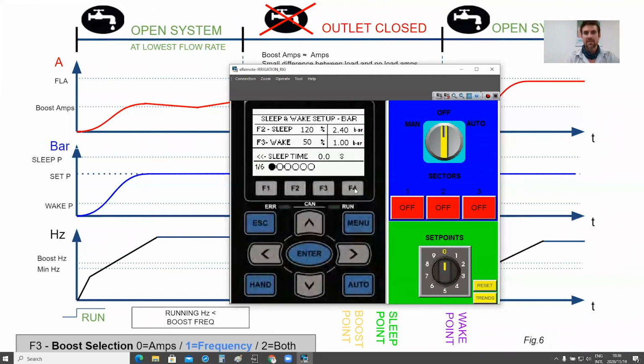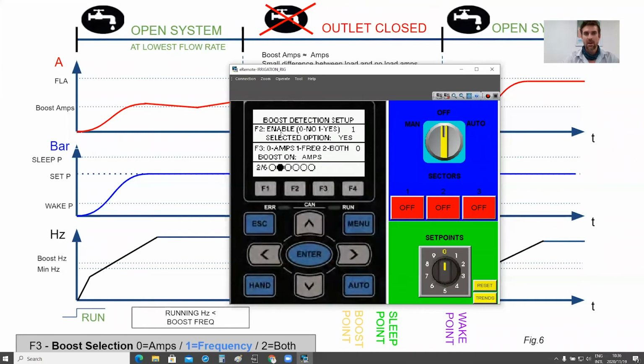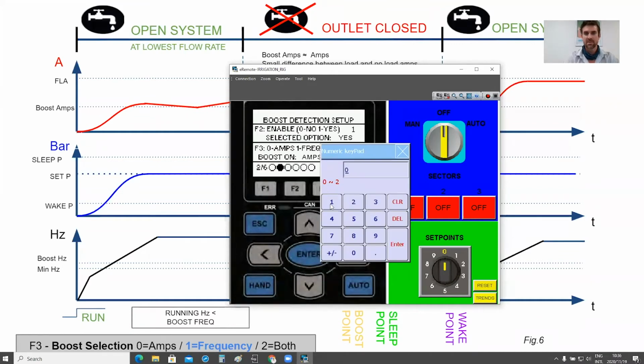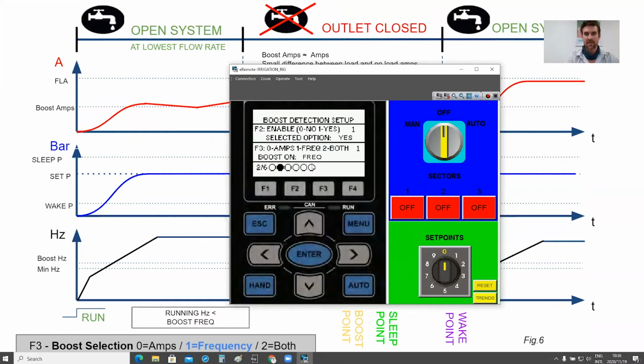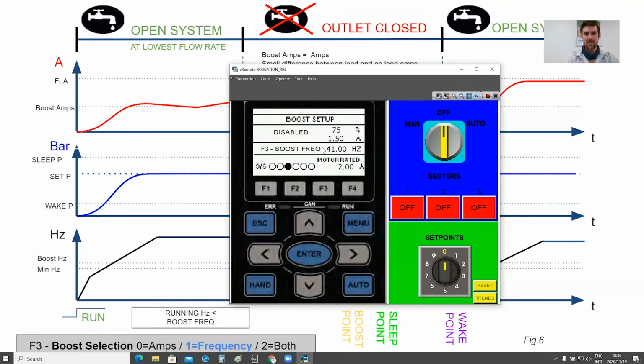So what's next? Our option for boost is enabled, except we wanted to detect boost on frequency, which is number 1. Tells us we're in frequency. And my frequency detection is set to 41 hertz. So anything lower than 41 hertz will enable frequency detection to start timing out. And you can note that my boost on amps is now disabled because I've changed my detection point.